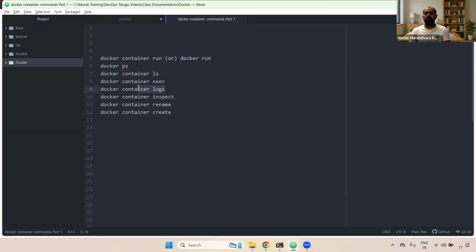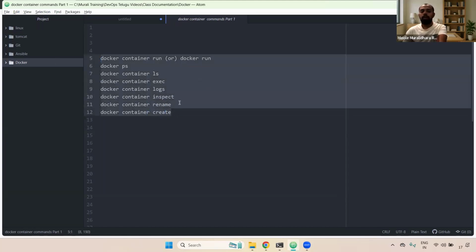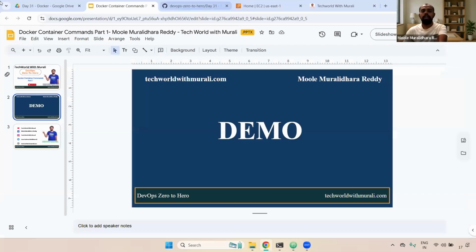And also the docker logs command, or docker container logs, if you want to check the container logs. The docker container inspect command will display the container information. If you want to rename the container, you can give the rename command. If you want to create a container, you can give the docker container create command. Clear, right? So these are the commands, and a few more commands will be discussed in some later video, so that you will get some idea.